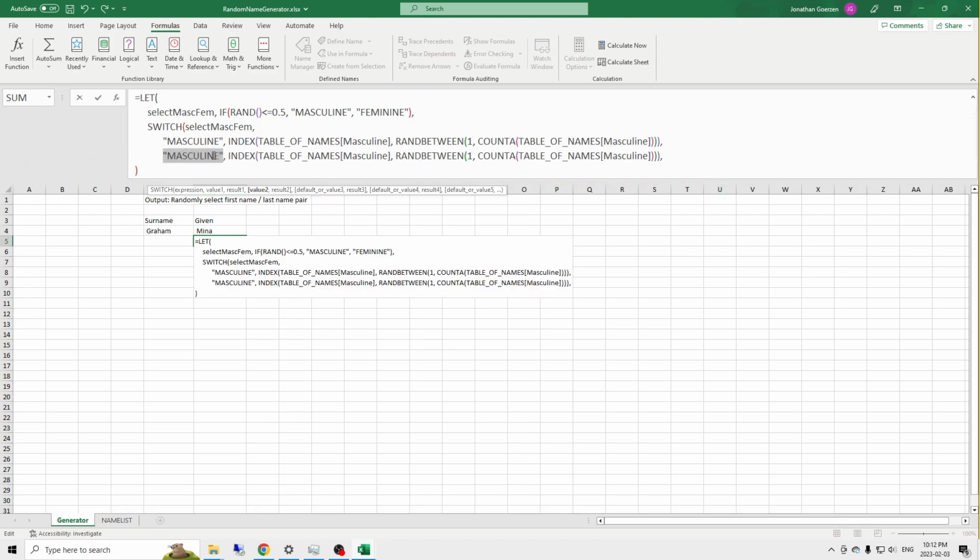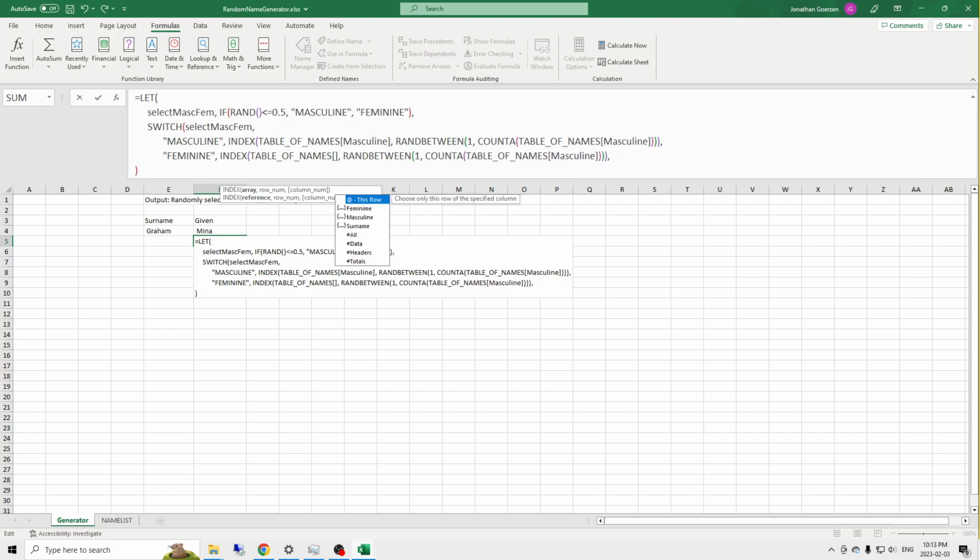If I get the value input feminine, I hope I'm spelling that correctly. Just occurred to me that I haven't actually checked the spelling of feminine, and I'm good at math and not so good at spelling. Feminine. There we go.